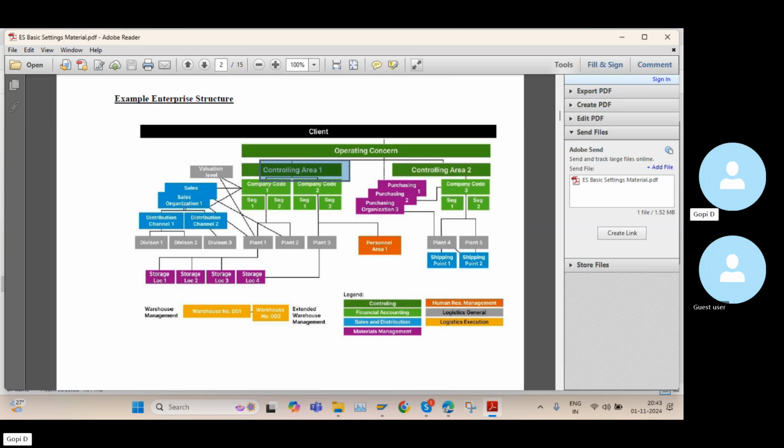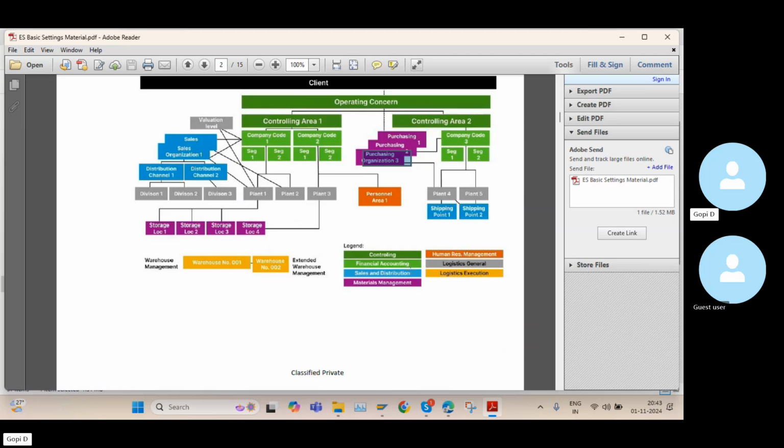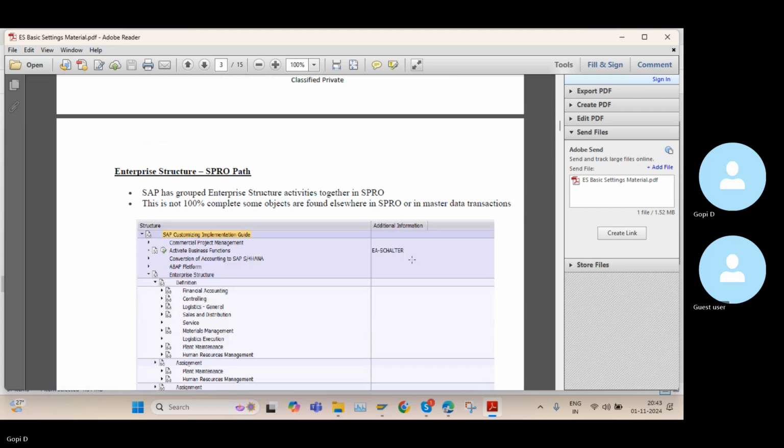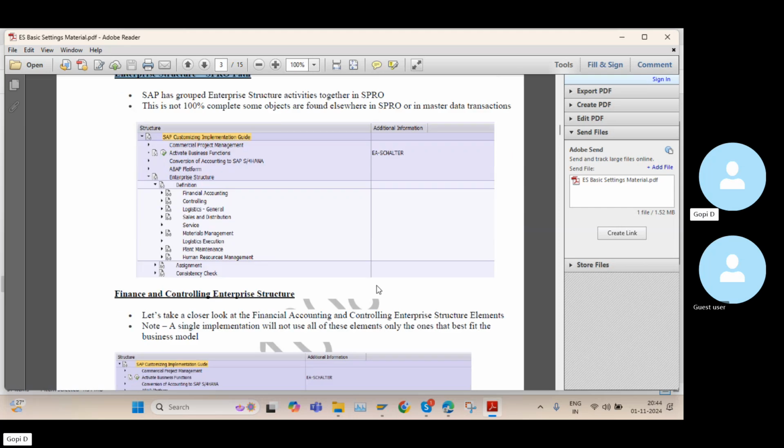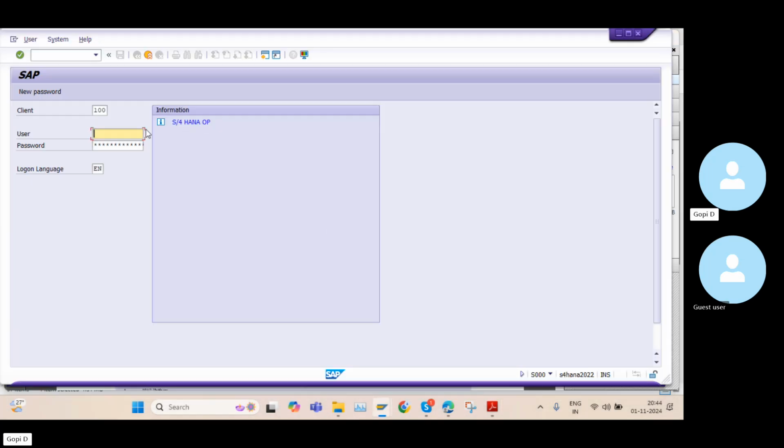Under the sales organization we have distribution channel and division. Under the purchasing organization we have plant, and under plant we have storage location, shipping point and so on. Next point. This is the screen where we can see the enterprise structure in the SAP system. I will open the system.